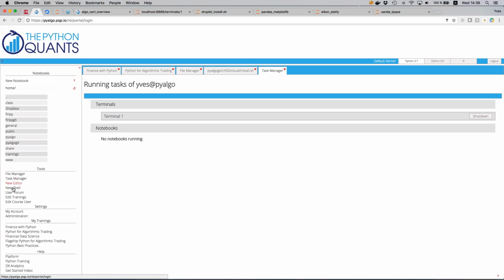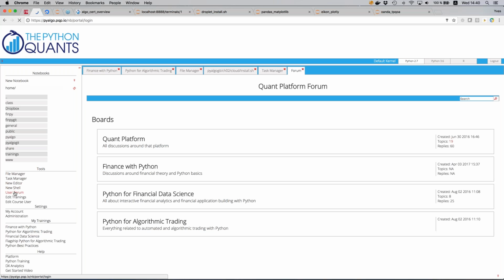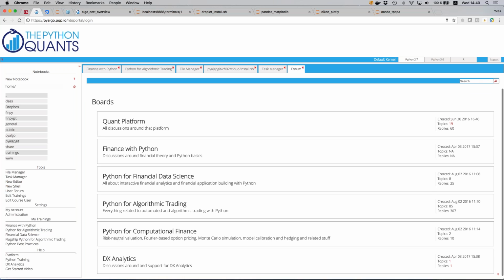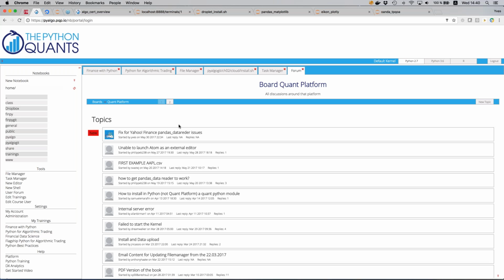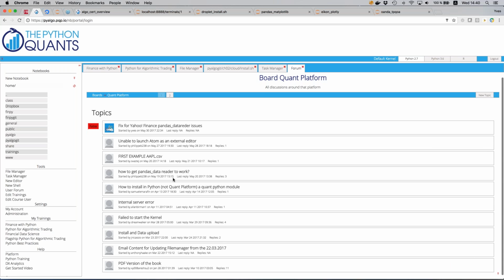So these are more or less the tools that you see on the left-hand side. Maybe not really a tool, but really helpful in many circumstances, I guess, is the user forum, where you see that we have structured the user forum along the lines of our classes: Finance with Python, Python for Financial Data Science, Algorithmic Trading, Computational Finance, and also general discussions around the platform. When I go to that one, for example, you see there is a new post. Actually, it's from myself: a fix for Yahoo Finance Pandas data reader issues, and you see a couple of other things.